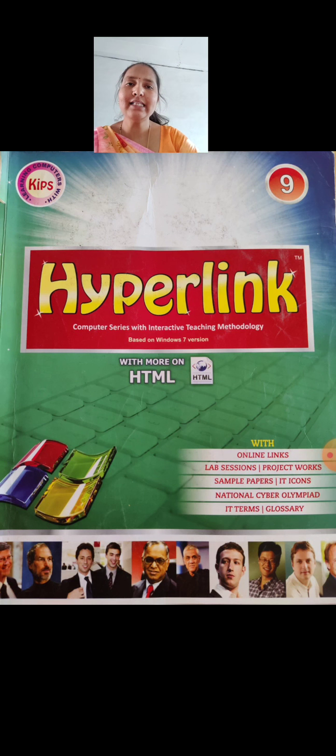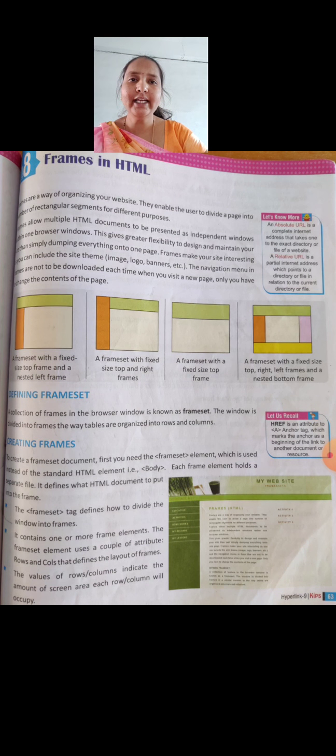In the last class we discussed the 7th chapter, that is links and anchors. In today's class we are going to study the 8th chapter, that is frames in HTML.